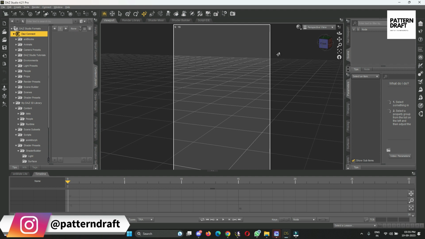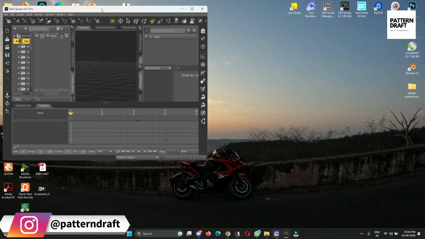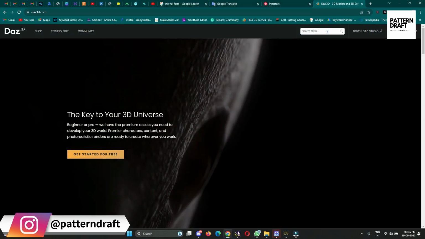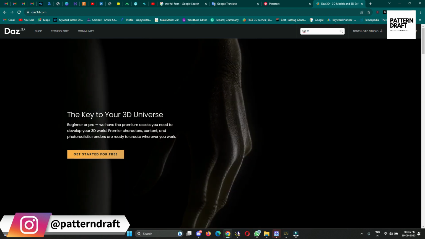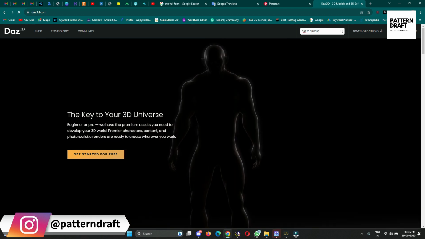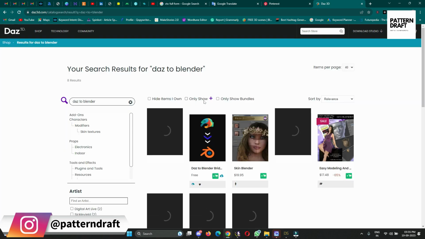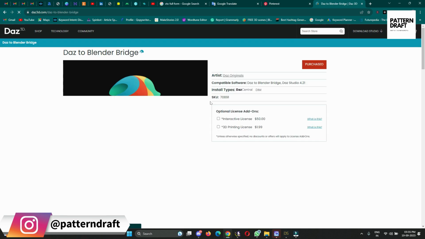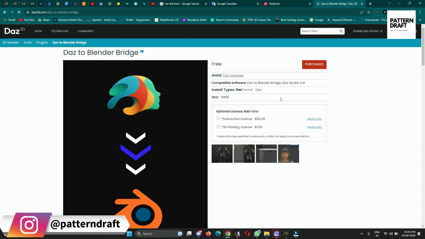So let's get started with this video. Before starting, first of all, we need to add an add-on, or plugin, we can say, in Daz. If you have the Daz software, you need to go to the Daz website and simply search for Daz to Blender. This free bridge we will use for Daz. It is freely available on the Daz website. I had already purchased it, which means it's free. So after purchase, you can install it.